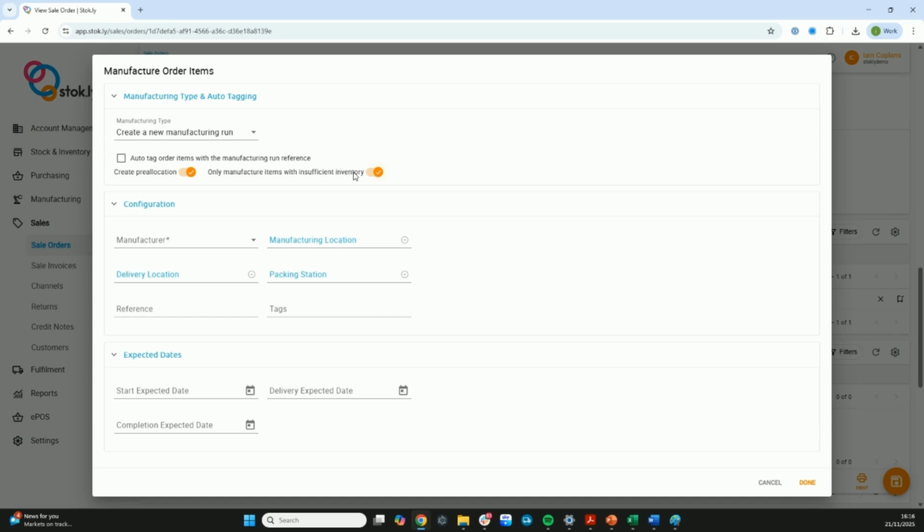So that means if I had 5 on hand and I had an order for 10, I would only need to manufacture 5. If you turn that off, you would manufacture 10.